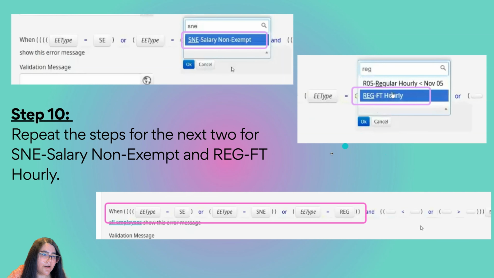When you click on the opposite side, it's going to allow you to select from a drop-down list. So that's actually really nice. It'll tell you what are the actual valid fields for EE type.